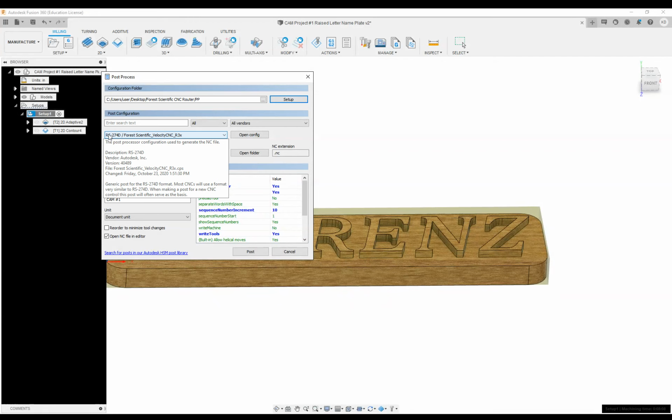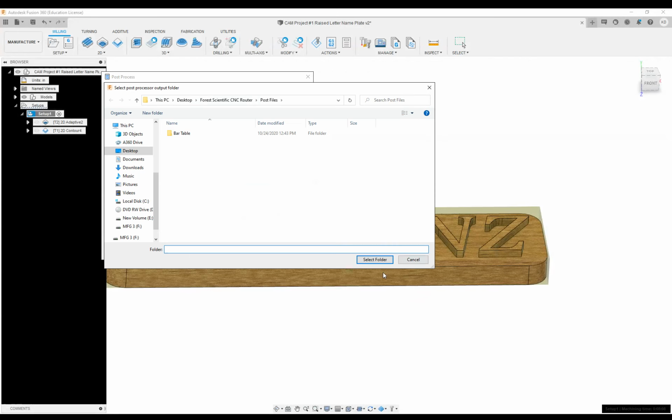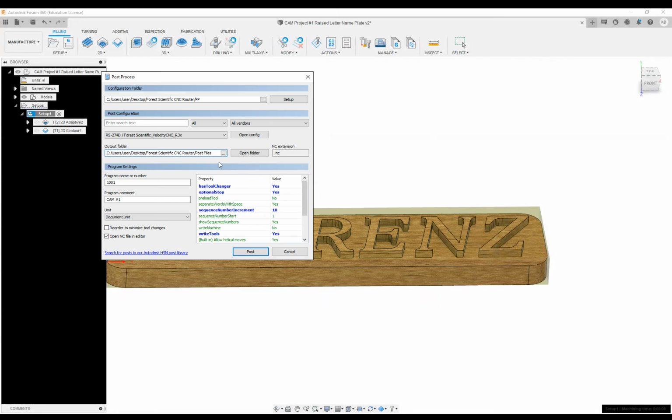So for the post configuration, when you see it pop up here, this is the post processor used. You can search it. Some of the defaults, I believe, are in here, but the Forest Scientific is probably not quite as common, so I had to drop the configuration in here, like I was explaining earlier. The output folder is where the post is actually going to go. I have a folder dedicated for the Forest Scientific router, and I call it post files. No big mystery there. And that's where it is going to create the programs.